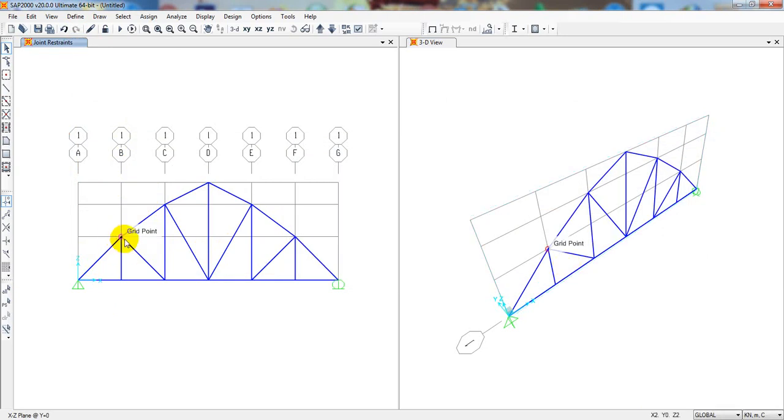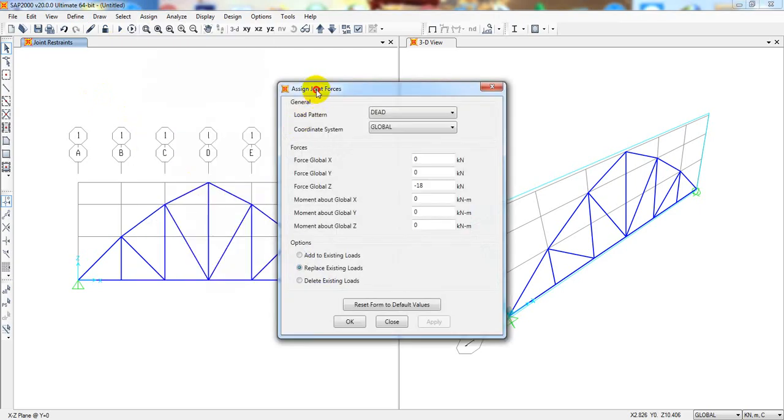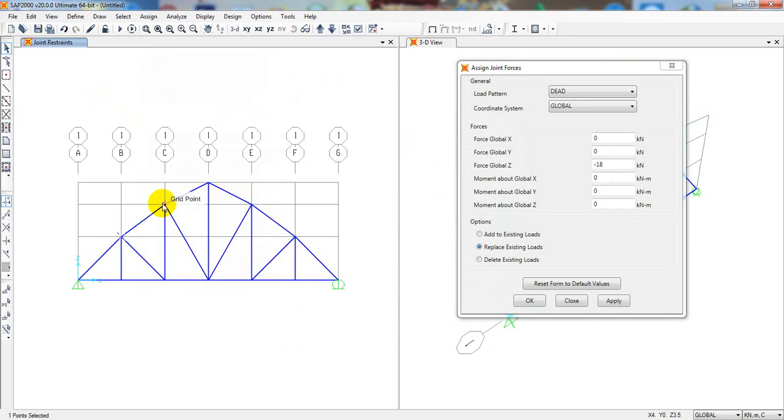So here, for every point, I will assign some point load. Here I'll go to assign, joint load, then forces, and for that point and that point, I will assign the same types of load. If you need, you can assign different types of load.